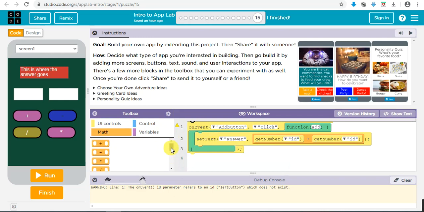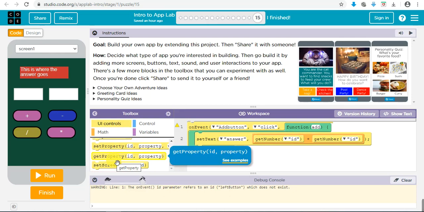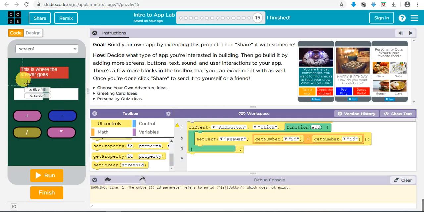We brought out our addition. We put it inside. Then we went again to UI controls, that is user interface controls. Then we brought again get property. So we put get property inside. Then we changed the get property to get number, because we're not using a property this time around, we're using a number. Okay, now this is what we need. Now look at the code again closely.